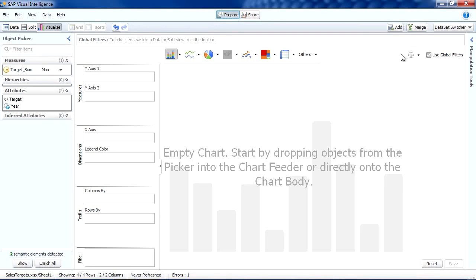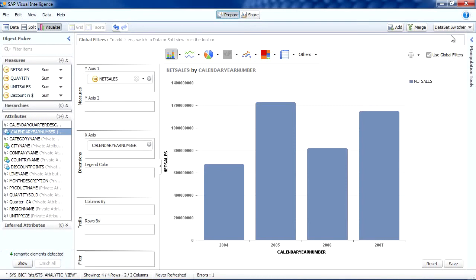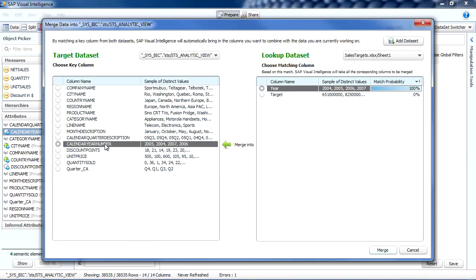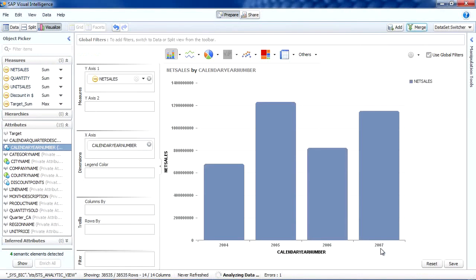Now if I go back to my actual data source, which is the STS analytic view, I can see my sales actuals per year on this bar chart. I don't see yet the targets as a measure available here, and the reason is we haven't merged the data together. So I'll go ahead at the top right and click on merge. I want to merge the calendar year number attribute that's coming from HANA with the year column coming from Excel. With that, I'll click on merge, and now we have merged those two data sources together.